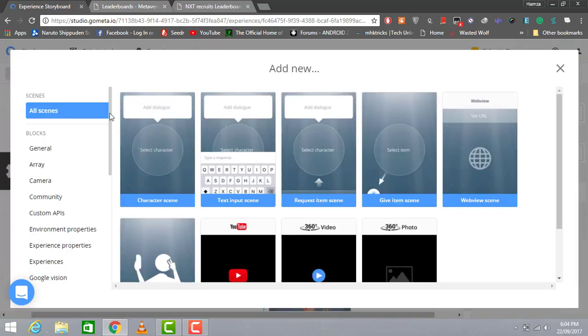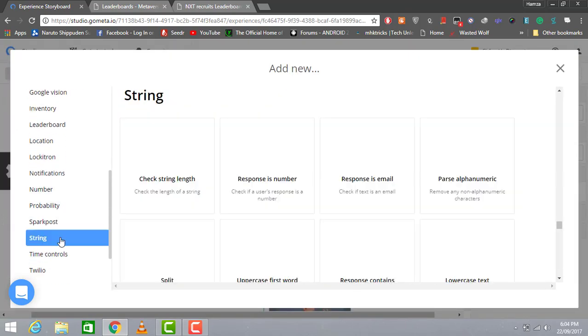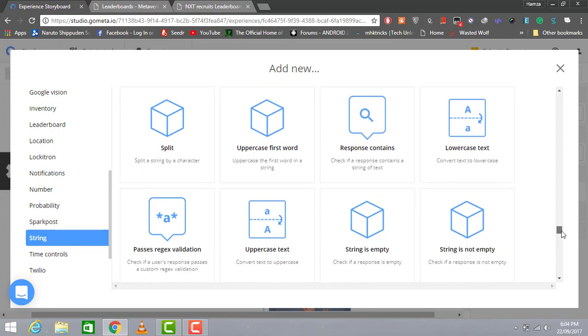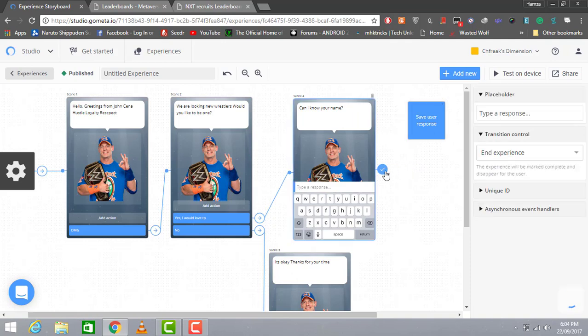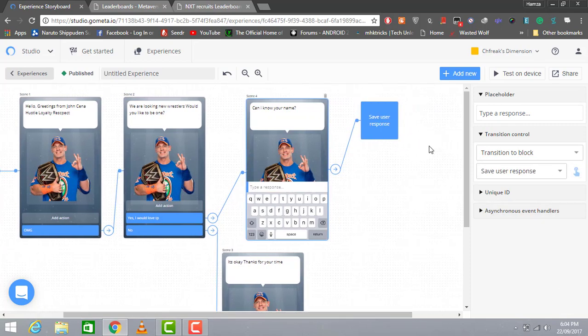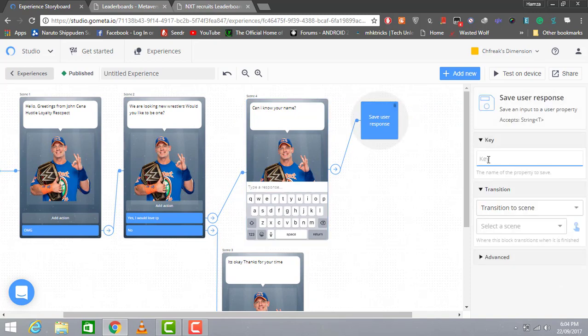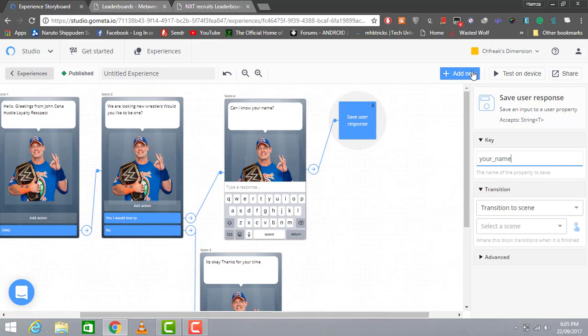Now I'm gonna add a new scene. Click on add new, we'll go into string. There you go, we'll search for save user response. This will allow you to save whatever username you are entering. Now I'll change end experience to transition to block and click on this icon, and these scenes are now linked together. Now click on save user response. I'll enter the key, your name, because I'm targeting a huge audience and any name can be used. I can't just manually type in any name. Whatever name you write will be accepted by the system.